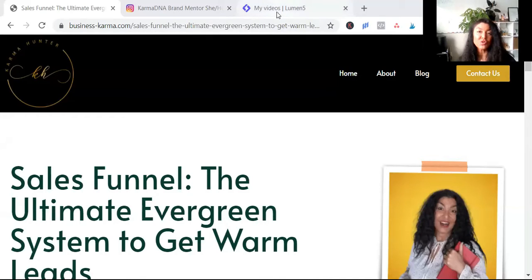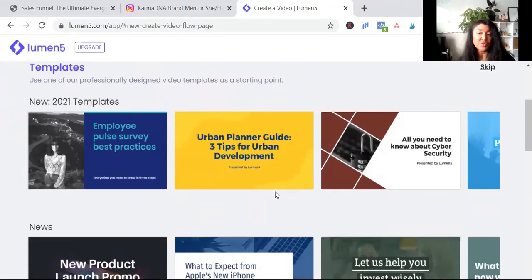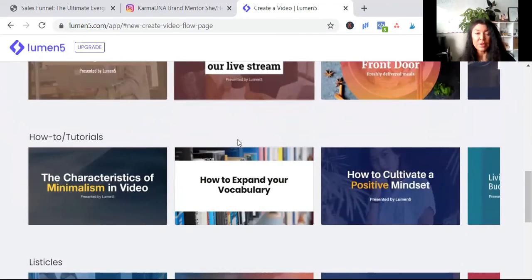So I'm going to start by sharing my screen. This is how you can start. Go to Lumen5.com and create a free account. You don't need a paid account to do this, but I'll show you what happens. I'm going to say a new video. When it gives me these templates, I'm going to look through and find the most suitable for my content and of course for my branding as well.